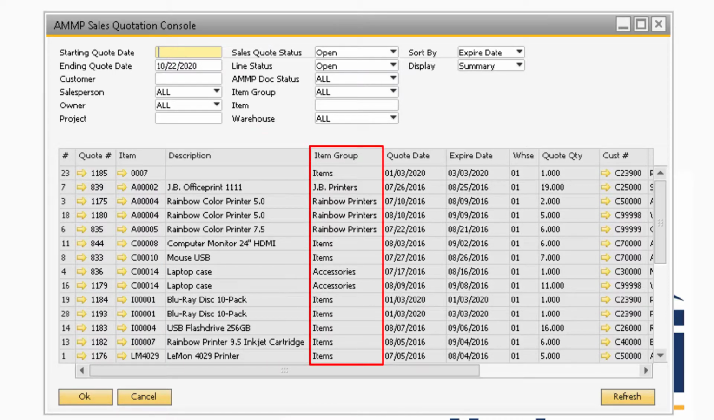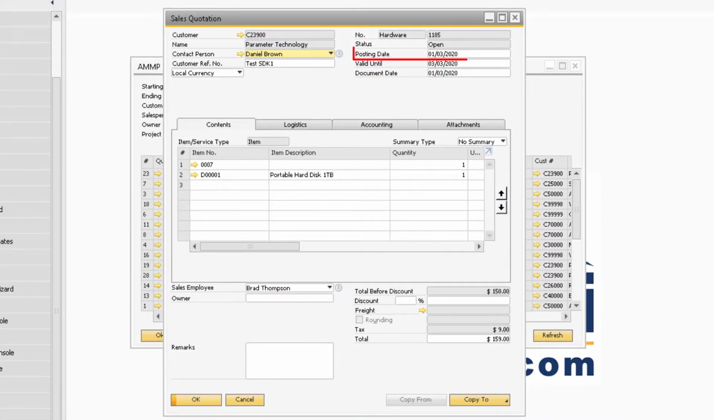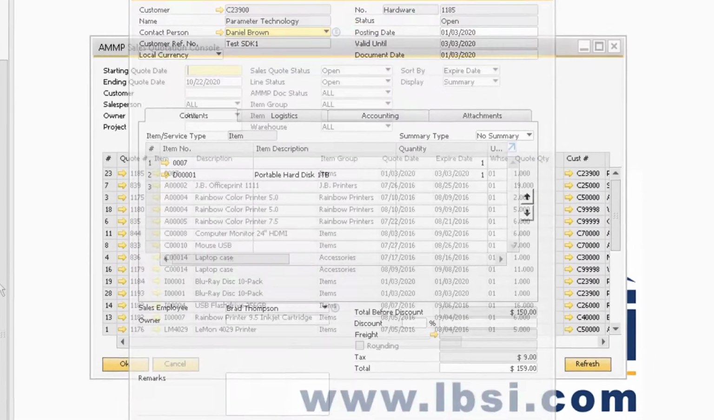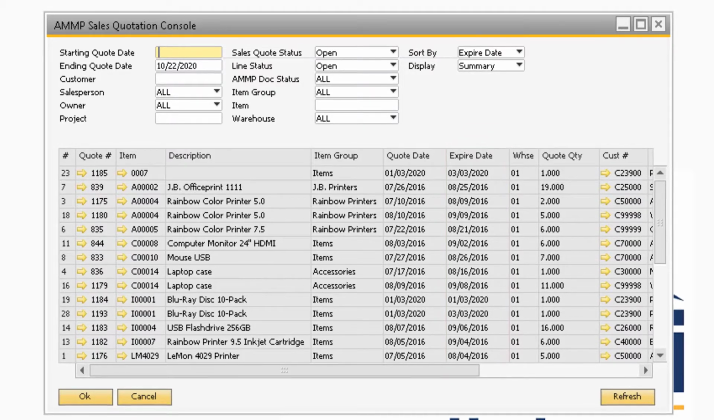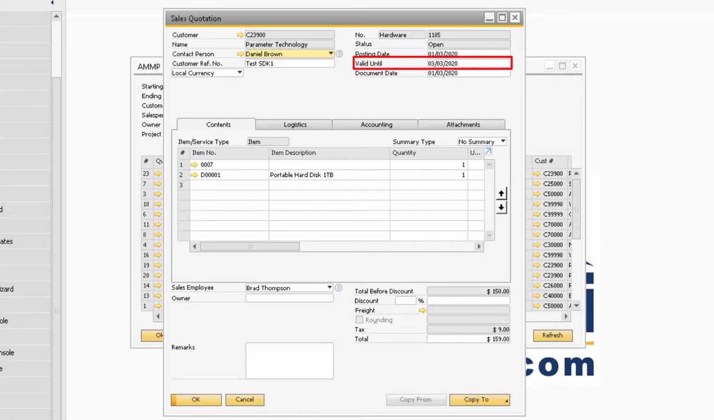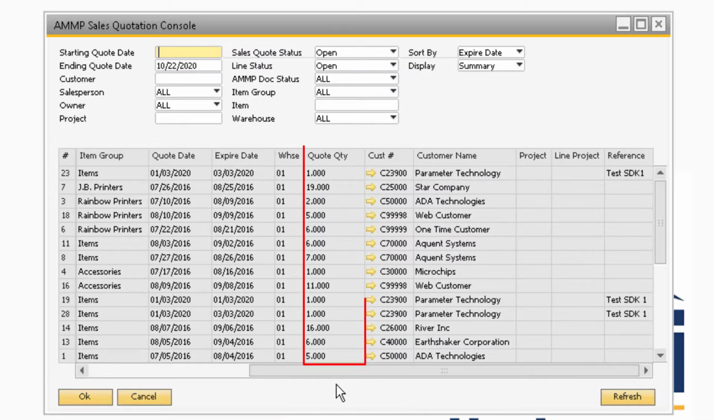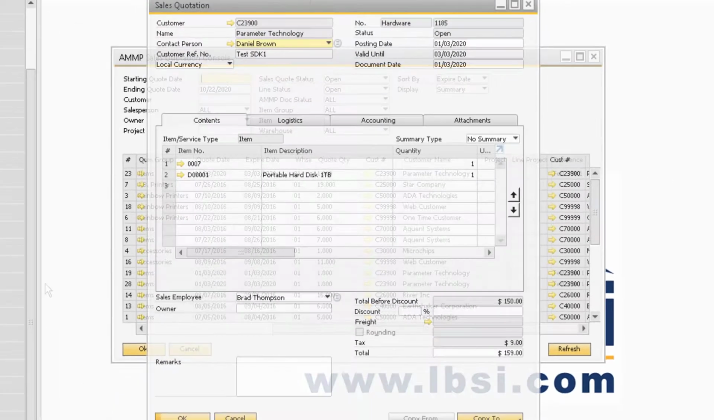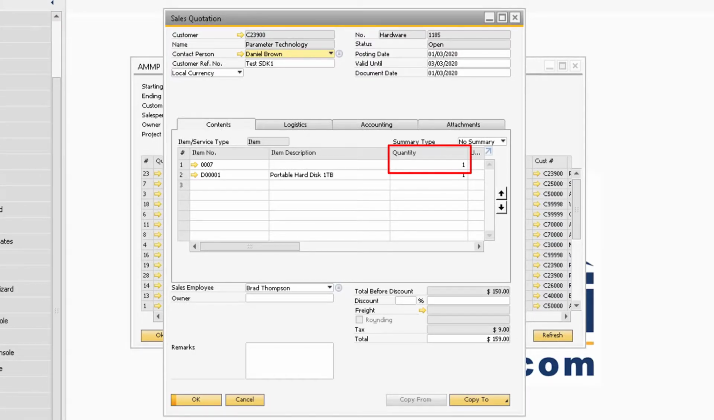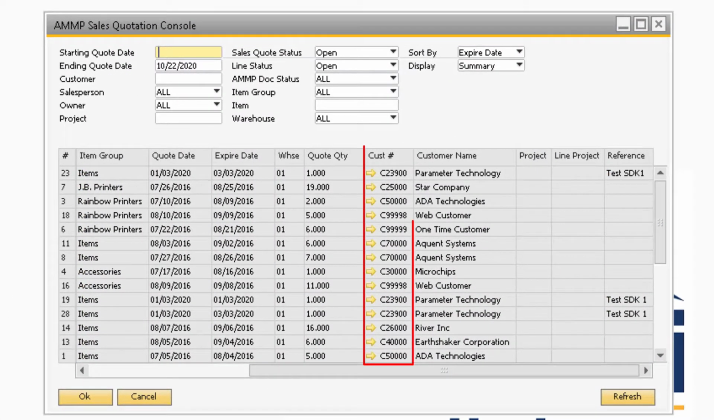The item group that the item belongs to will display in the item group column. Next, in the quote date column will be the posting date of the corresponding sales quote. The expired date column refers to the valid until field on the sales quotation document. The warehouse that is tied to the line item on the sales quote will appear in the warehouse column. Moving on to the quote quantity column, this will display the quantity of the item that appears on the related sales quote. The customer number column refers to the customer from the sales quote.